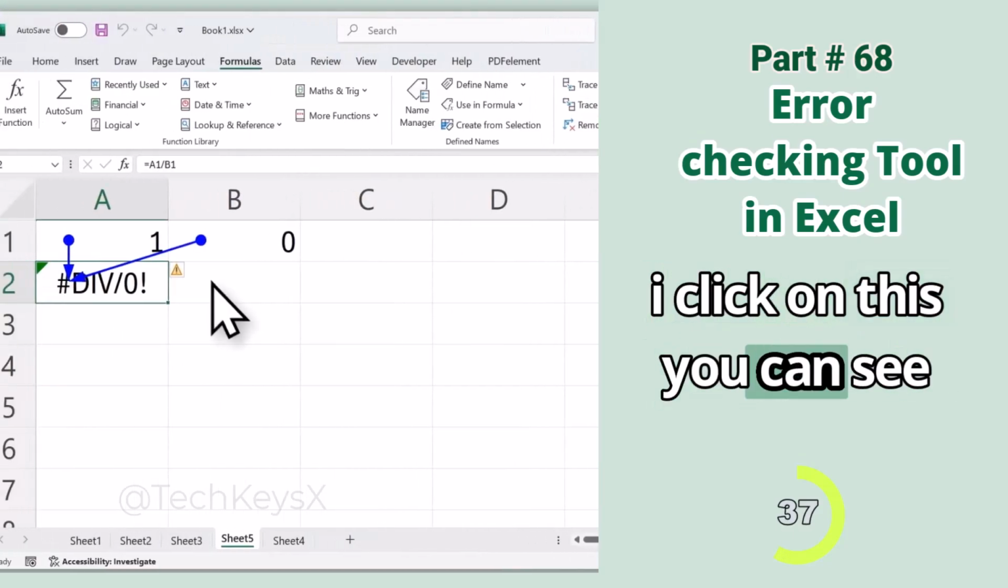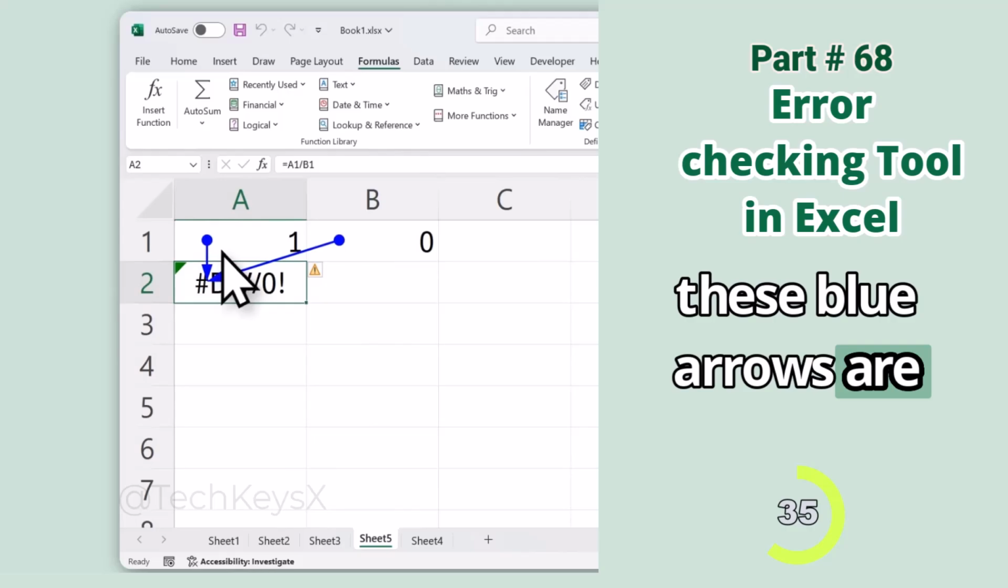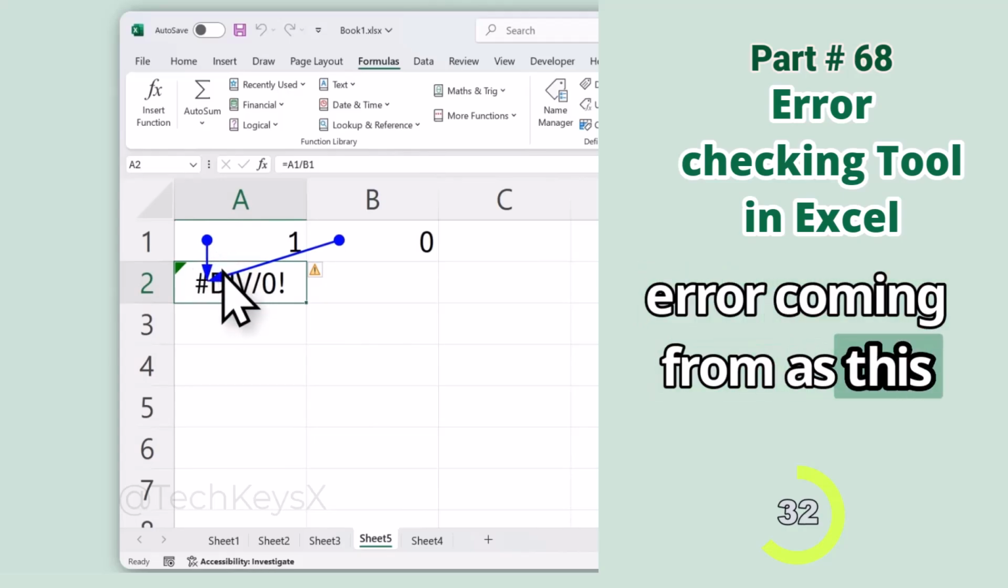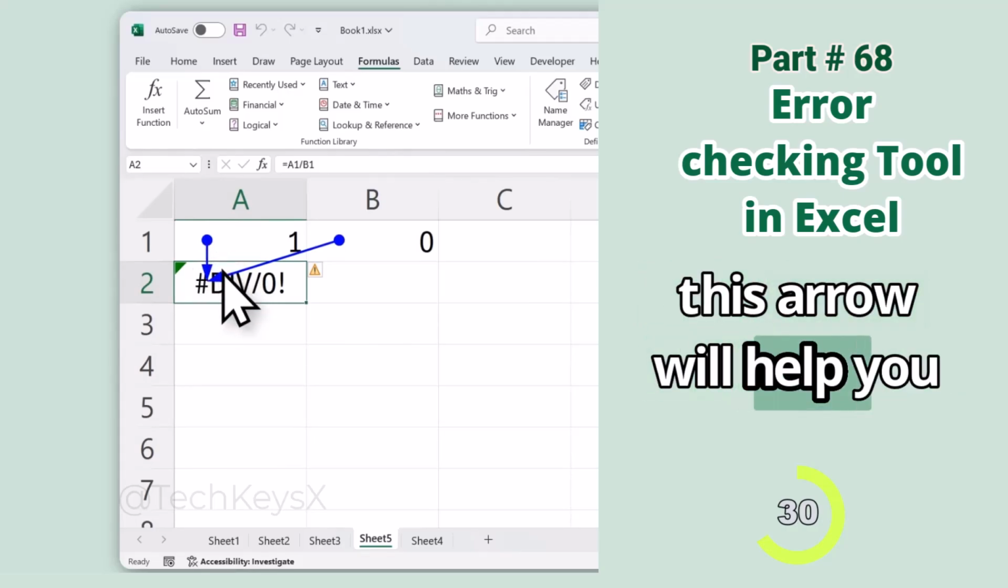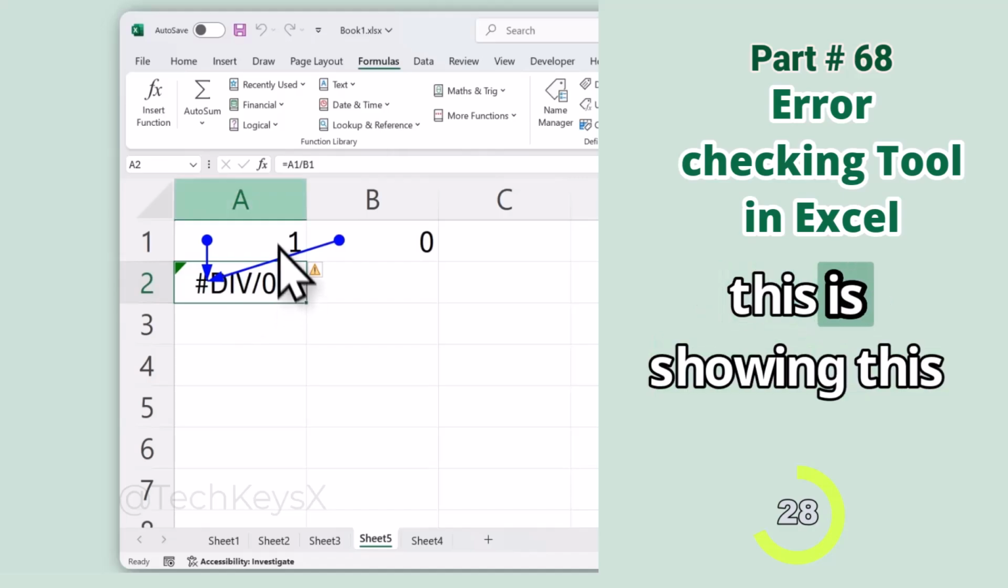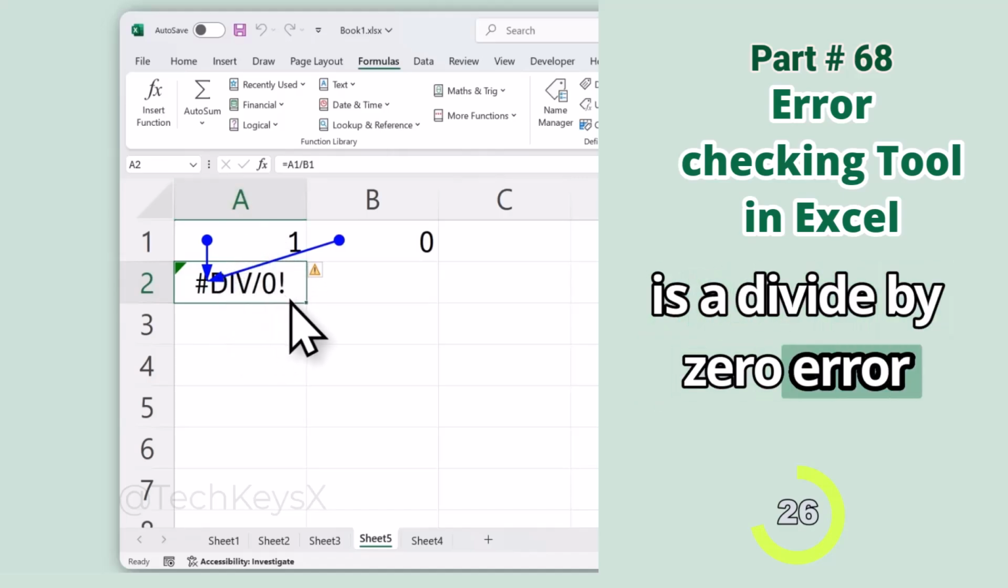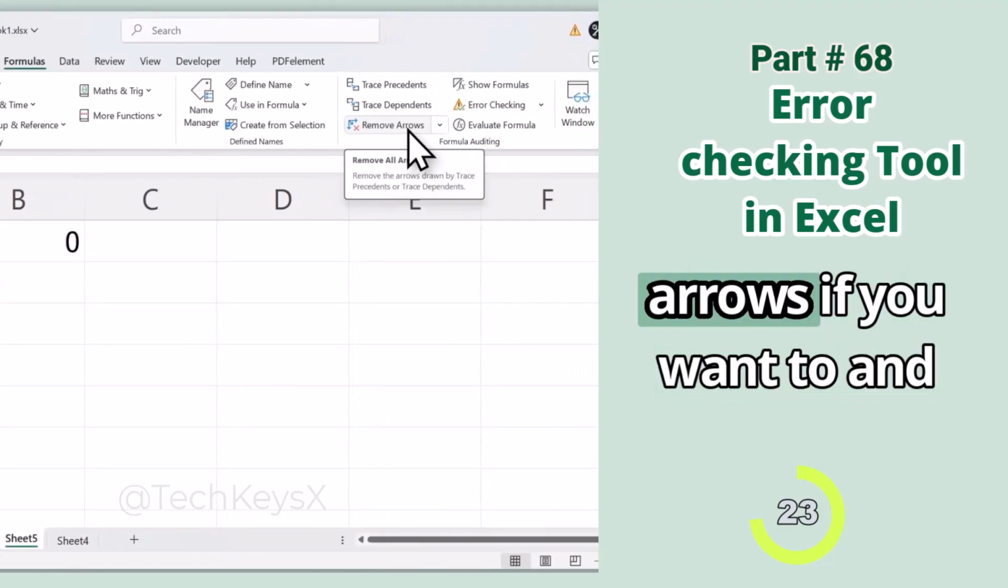If I click on this, you can see these blue arrows. So these blue arrows are showing you where the error is coming from. As this is a simple example, but this arrow will help you when you have a complex formula. So this is showing this is a divide by 0 error, and you can come over here and remove the arrows if you want to.